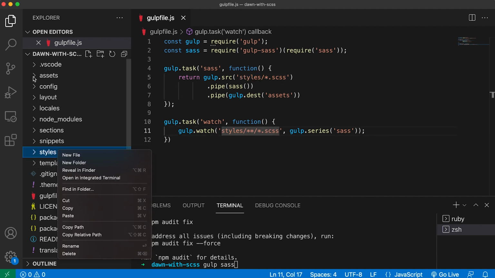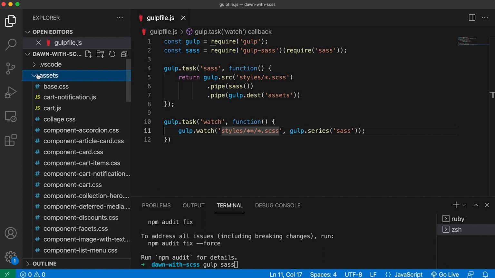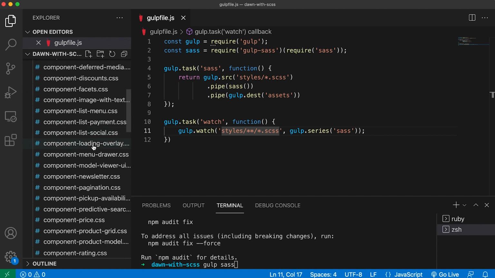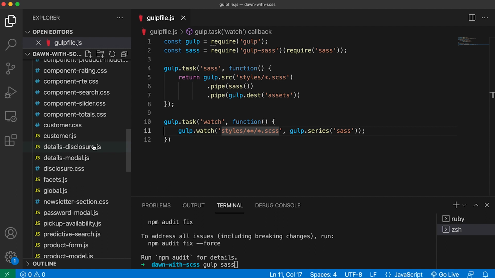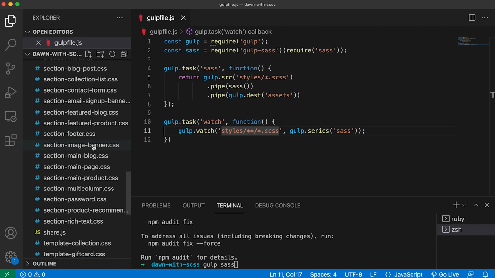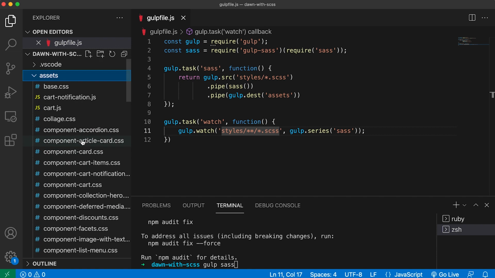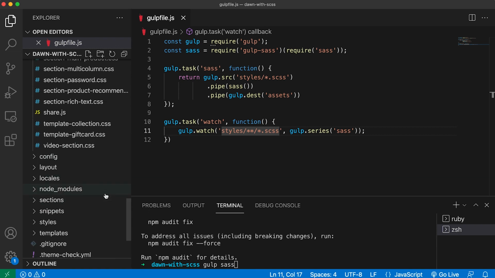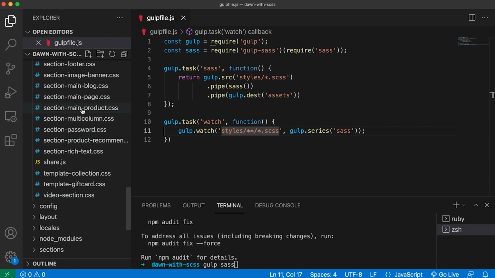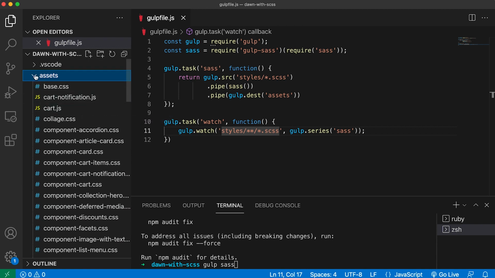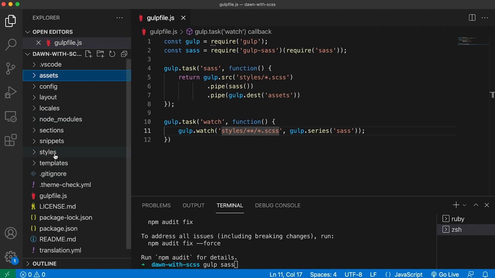And in here, what I might do, so if we look at our assets folder in Dawn, you can see that all the CSS is broken up into different components and different sections. So here you can see section main product. What I'm going to do is, in a previous project, I replaced this section main product with just a product.css for the product page. So let's use that as an example.